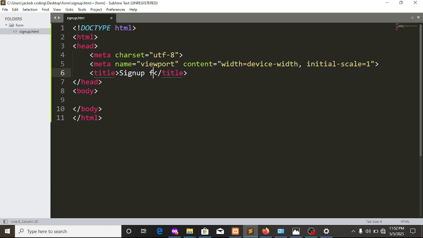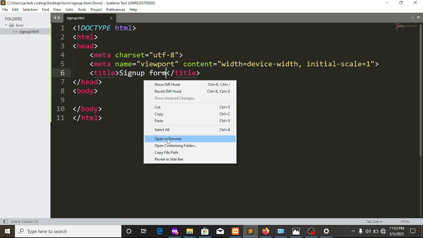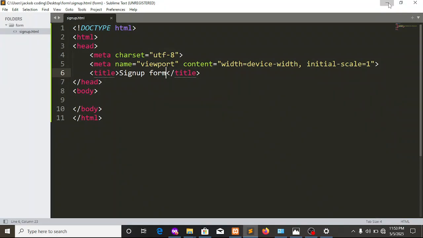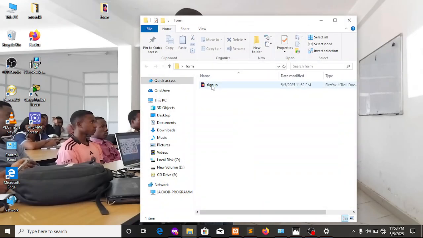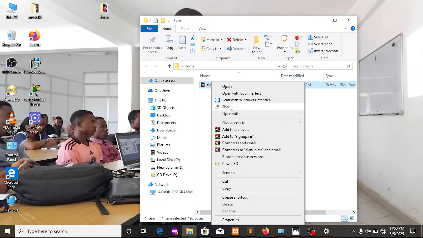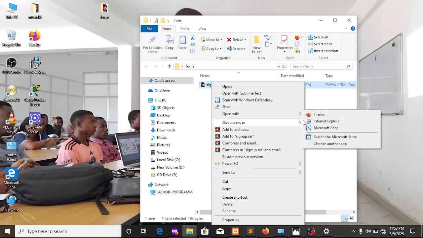Sign up form and save. In order to open your browser, you can right click and open in your browser. That is one way. The second way, you can go directly to the folder, come to the sign up file, right click and open with Firefox. So you can use a simple one.